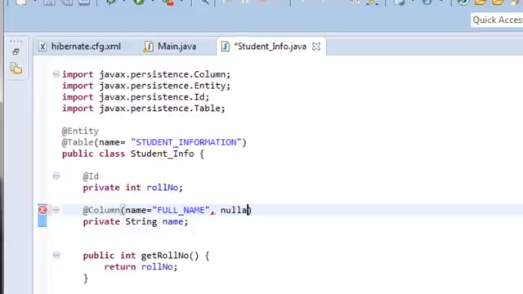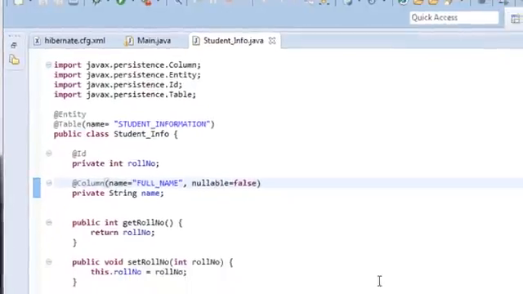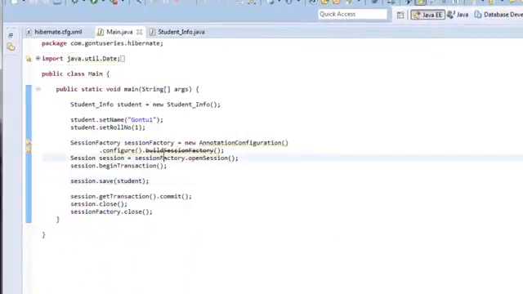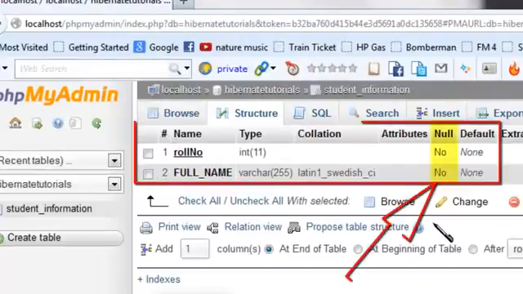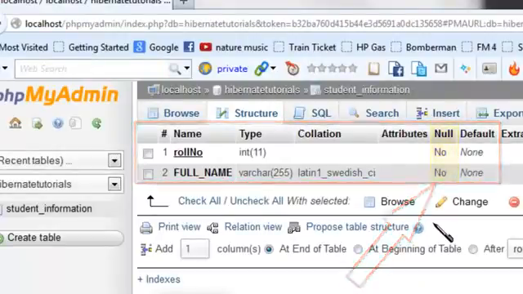So let's do that. Let's make name a not nullable column. So now it is mandatory for you to provide the value of this column while saving the student_info object into the database. And if you don't, it will throw a not nullable exception for this column. Let's rerun the program. Check the output. Yes, now it has created name as a not null column in the student_information table.